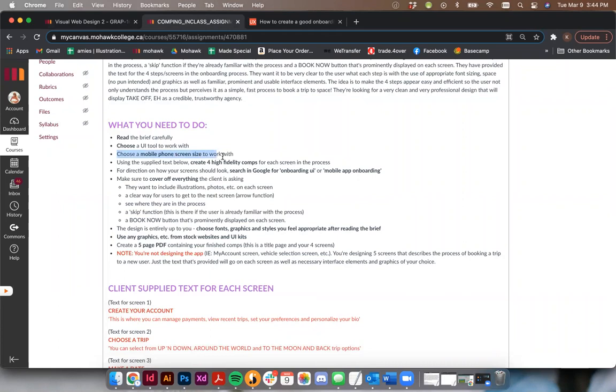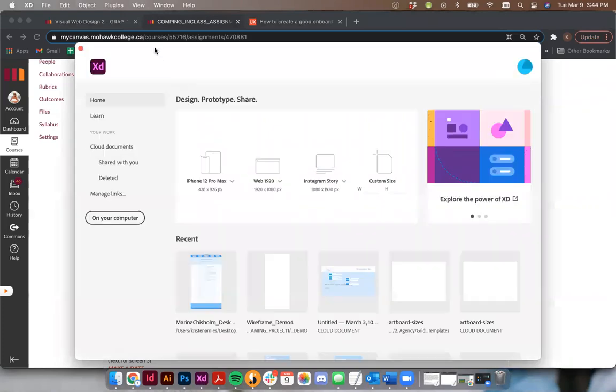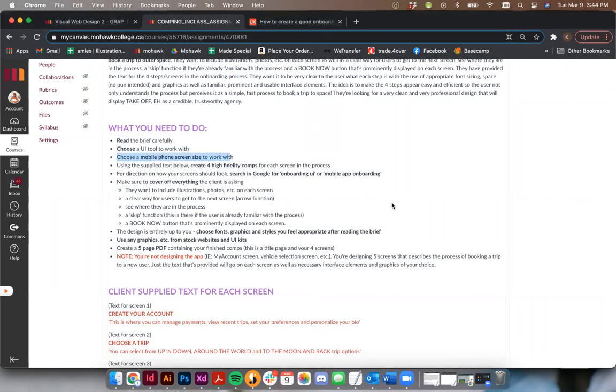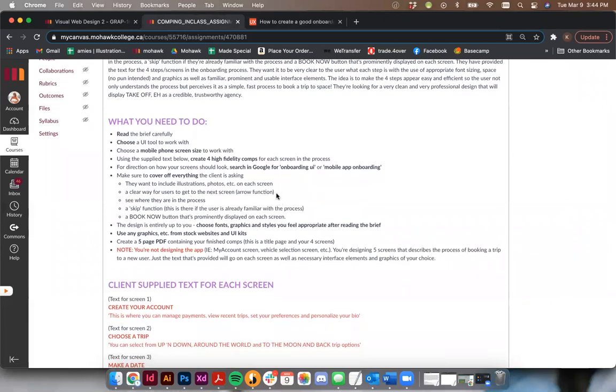So choose a mobile screen size to work with. As we have reviewed in our other videos, for our wireframes, XD will provide that. You can click on your little down arrow and choose the different phone sizes, screen sizes to work with. Using the supplied text below, you're creating 4 high fidelity comps, one for each screen. For direction on how your screen should look, you can Google onboarding UI. We can also take a look at this briefly, and I will show you a few examples shortly.